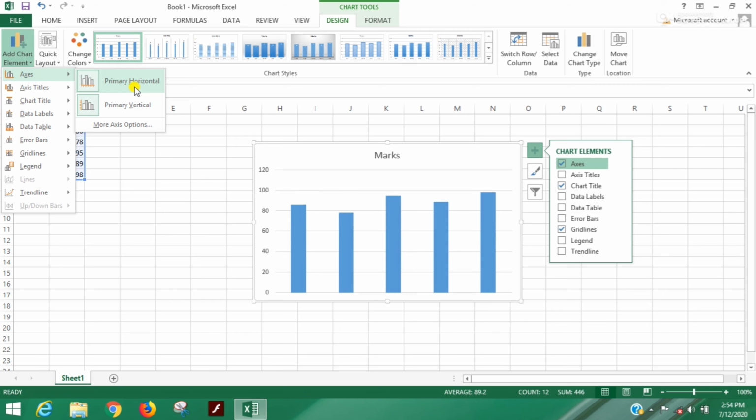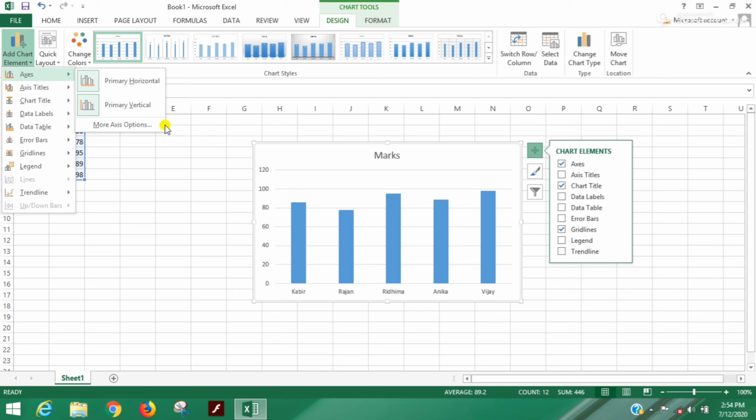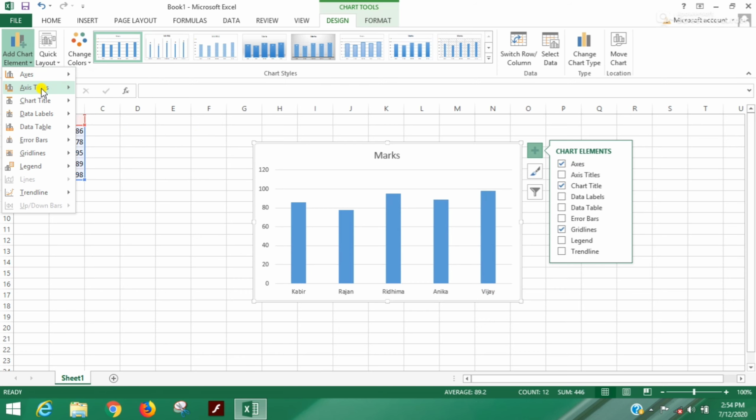Okay, as I move the cursor to the primary horizontal, the horizontal data has disappeared. That's how. I think you all can see the changes. If I move the cursor to primary vertical, the vertical values have disappeared. Okay, students, now the second option is axis titles.